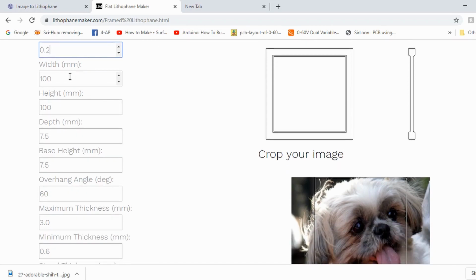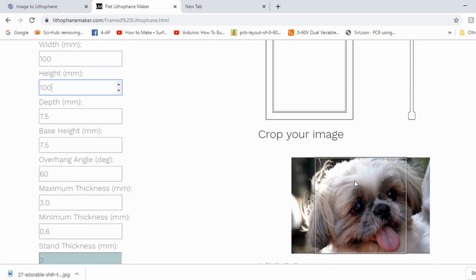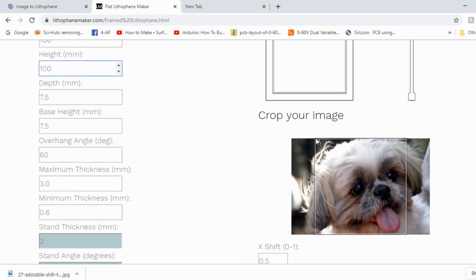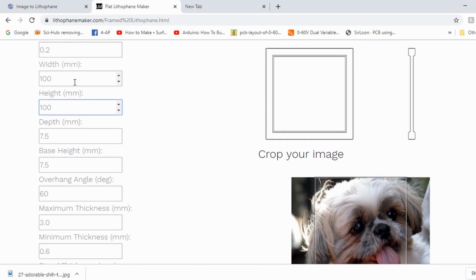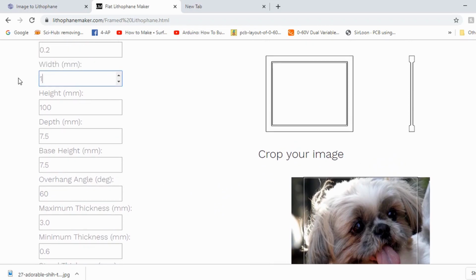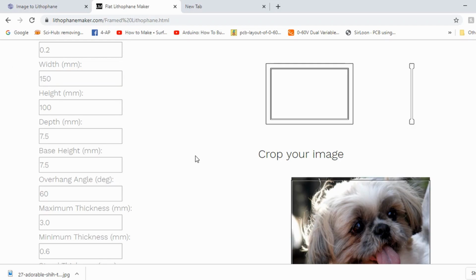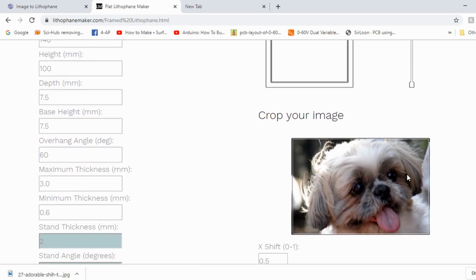Okay, you can actually adjust the width and height of this. See, there is a bounding box that will be the output of your lithophane. Okay, so if I want to capture everything, I can adjust the width to, let's say, 120. It's still not enough. 130, not enough. Let's go 150. 140 is the right number. So there you go.